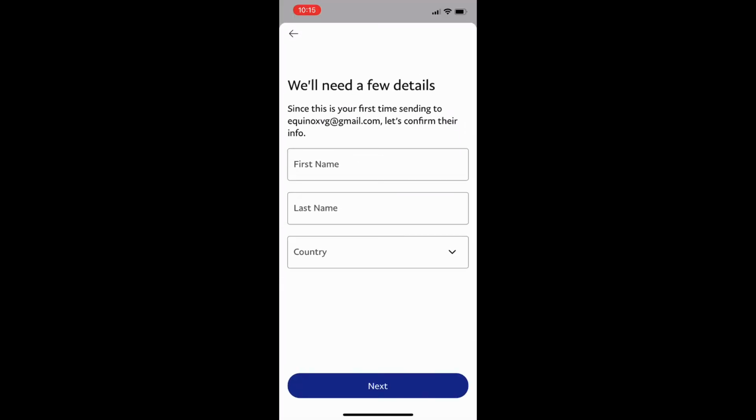But that's pretty much all there is to it. As you're going to see, there's two options there for sending either friends and family or goods and services. You're obviously going to hit the friends and family option, which should be the first one. And then from here, if this is your first time sending on PayPal to this person, you might have to confirm their information, but that should be no problem. Obviously, if it's friends and family, you're going to know their information anyway.